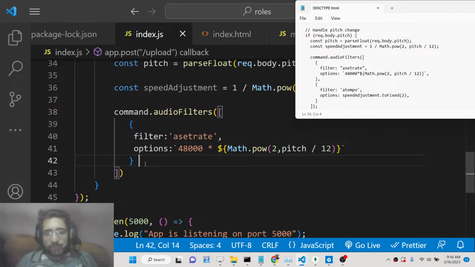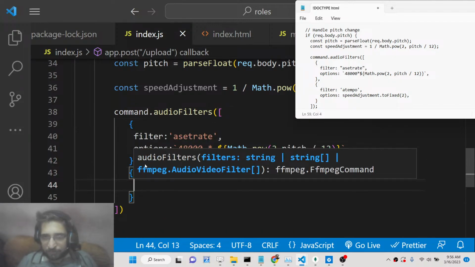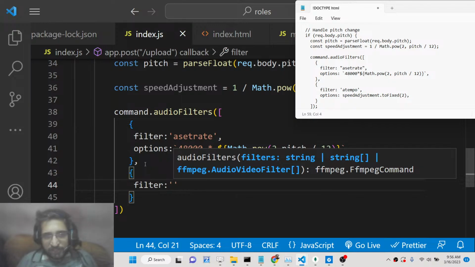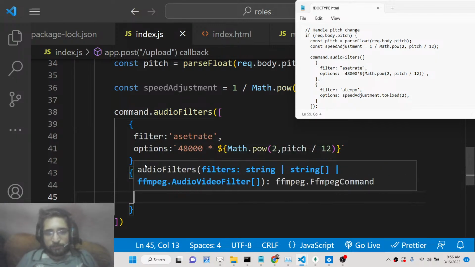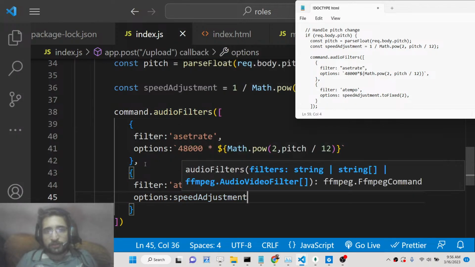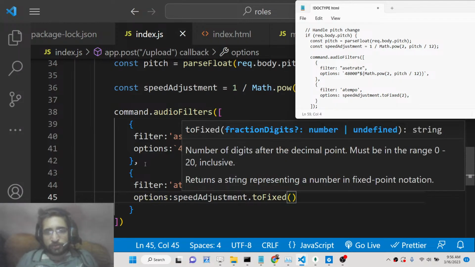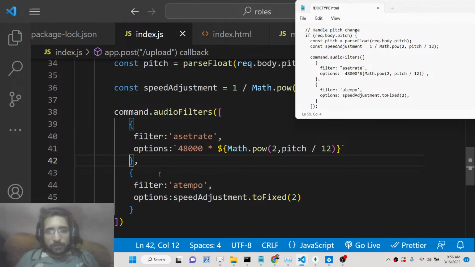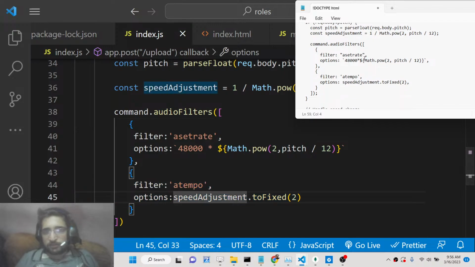Now we also need to handle the speed. We need to keep the speed static. We don't need to change the speed. We only need to change the pitch. So for this we will use the filter atempo, and here we will provide the options, which will be speedAdjustment, toFixed, and here we will pass 2. That's all. So only our pitch will be changed, our speed will be fixed right here.